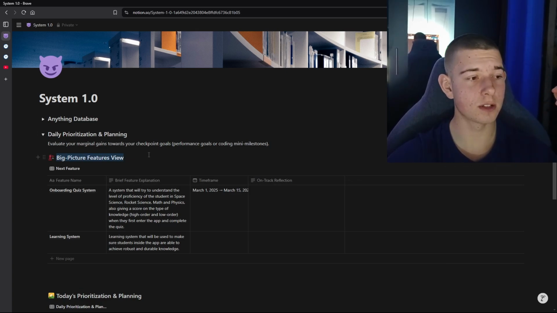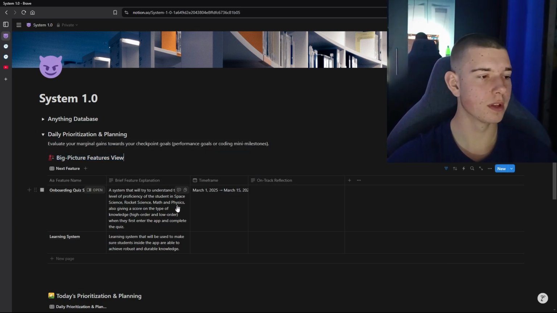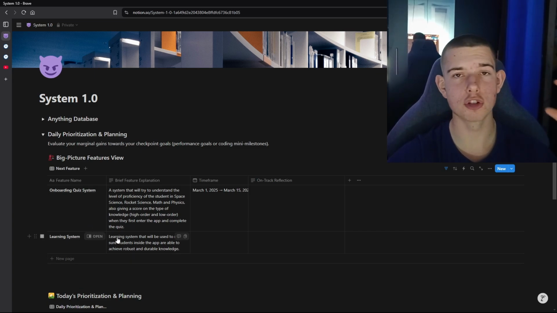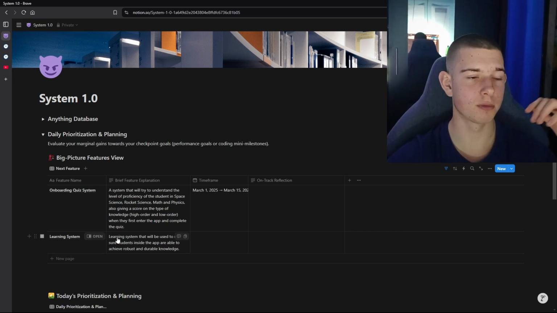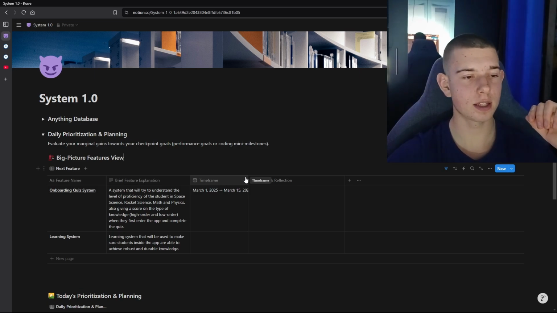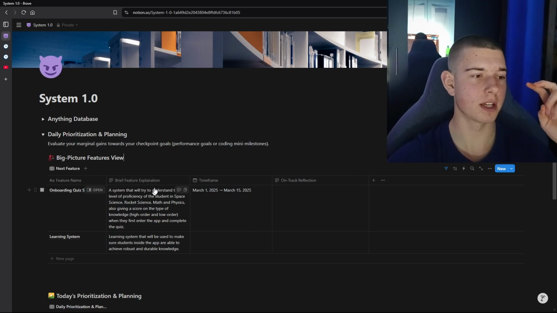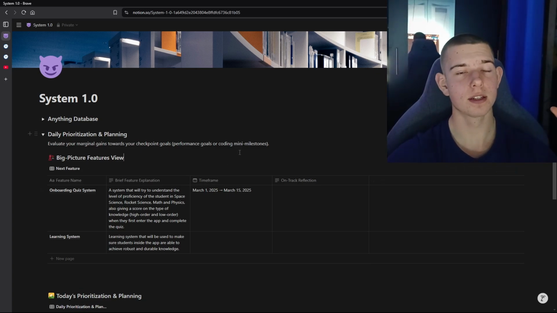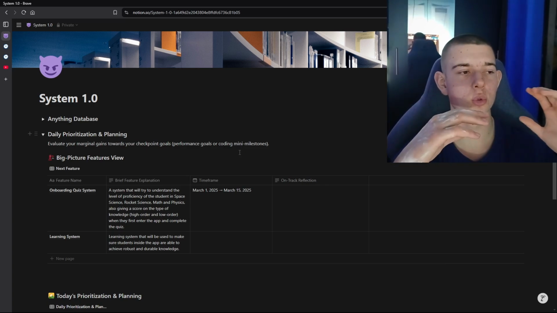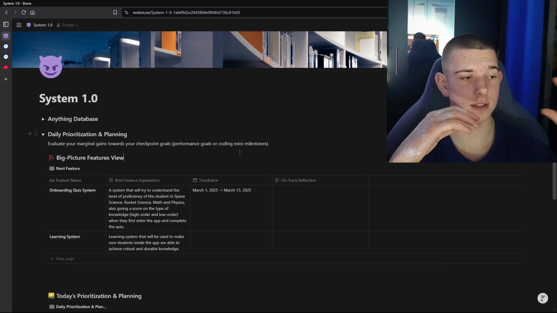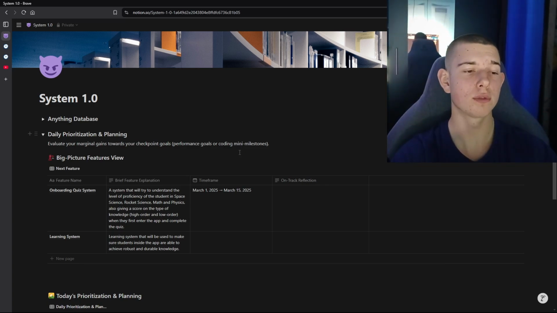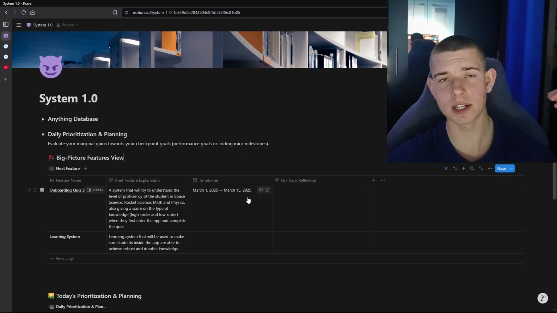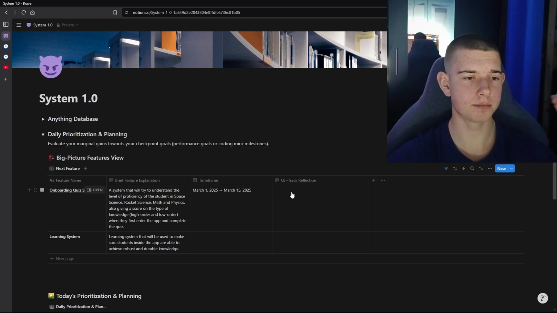And as you see here, big picture features view. So this is a big picture view of the features of my project right now, of a coding project. And here I will have a brief explanation, and I will have the time frame. What is the time frame? It's basically from what day to what day I need to work on this feature and when I have to finish it. As you see, March 15th. This is only an example to show it here. But yeah, it's 15 days.